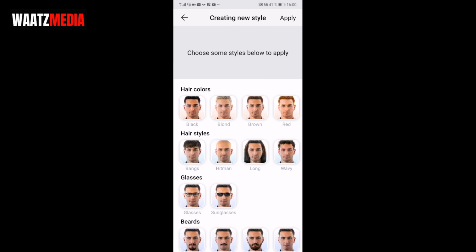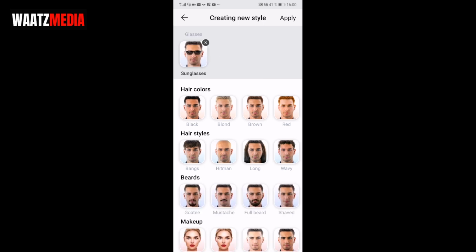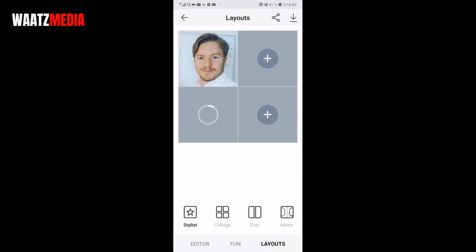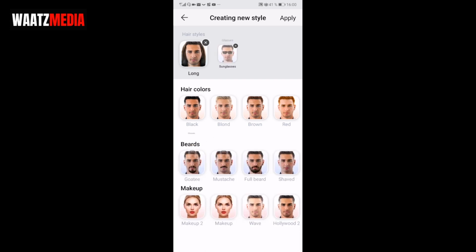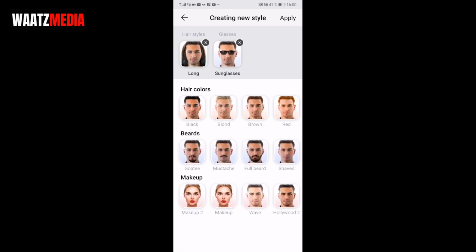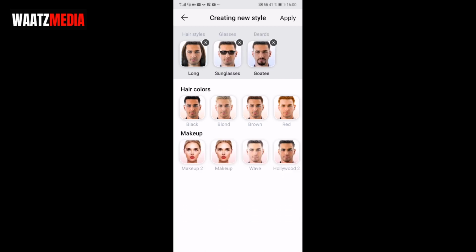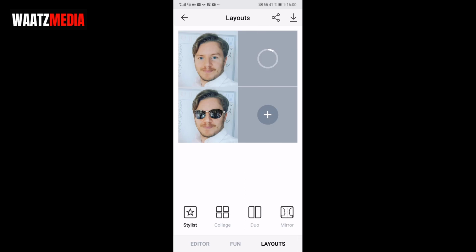If I click on sunglasses, click on apply, like that. We can also click on the plus sign, and we can add maybe long hair, sunglasses, and goatee beard. Click on apply, and this will mix all three together.